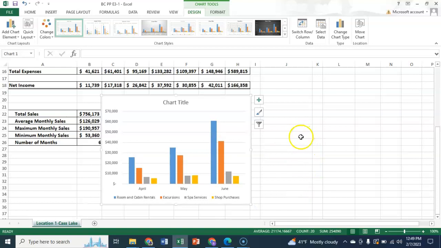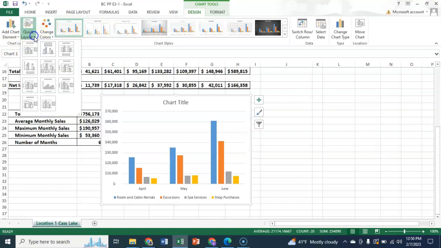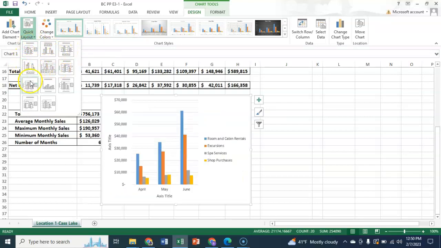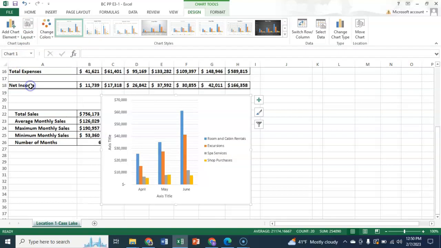All right, now we're going to apply a quick layout. So click on it if you need to, and then go up here to the Chart Tools Design tab, Chart Layouts, right here. And we click on Layout 7. There's 3 across, so that's 3, 6, this should be 7. It comes up Layout 7, click on it, and it looks like this.